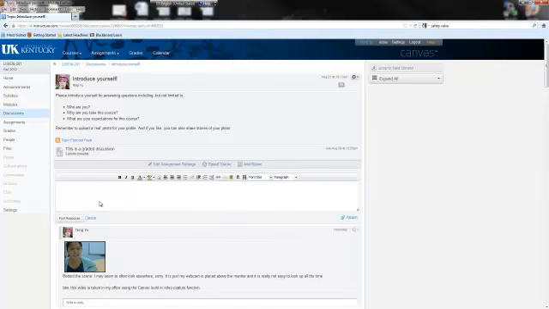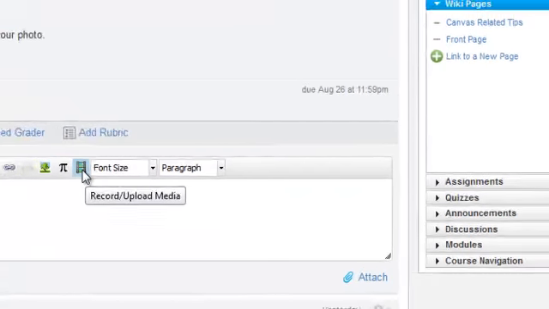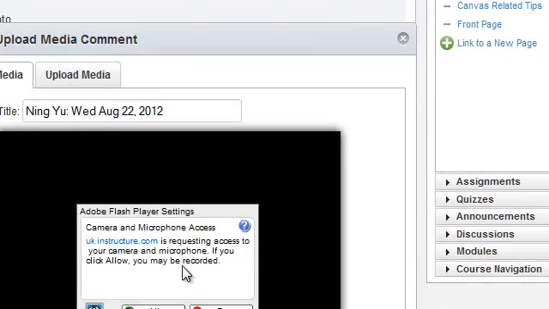So if you haven't done so, click on reply. So you can either type a message, or you can click on this button, record upload media. So this will allow you to create either audio or a video file within Canvas. So that's one nice feature I think that Canvas has, which allow you to do a lot of things within Canvas without having to go out of Canvas, record it somewhere else, and then upload, stream it, which will be such a pain.